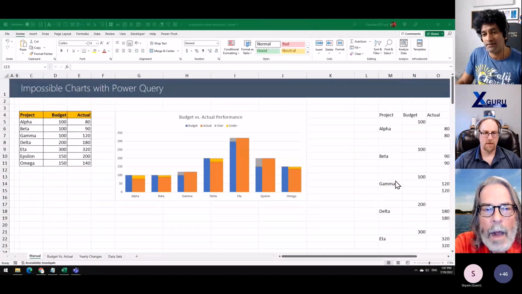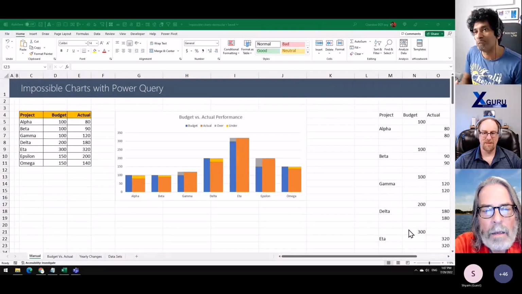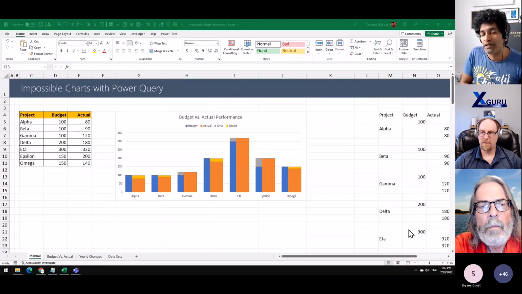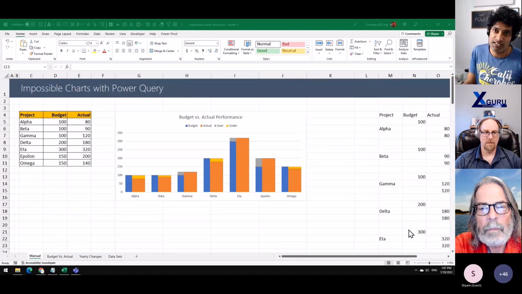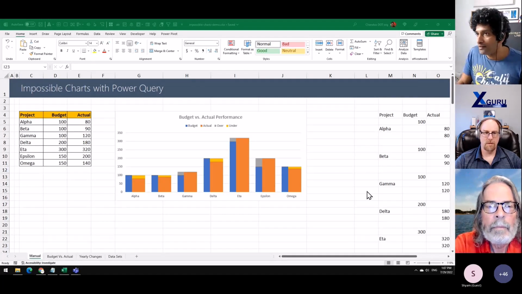And while the title is a little bit cheeky to say that we're going to make impossible charts, these are really like you could make them in Excel previously, but because we're going to use Power Query, it's going to add a whole different spin on how we can approach Excel charts for something that is a little bit tricky.